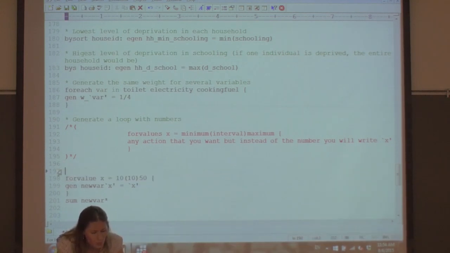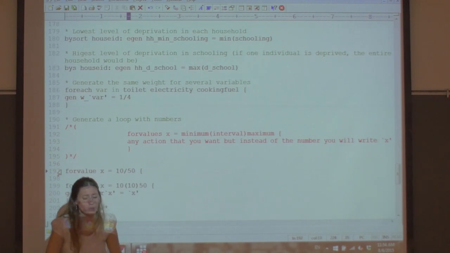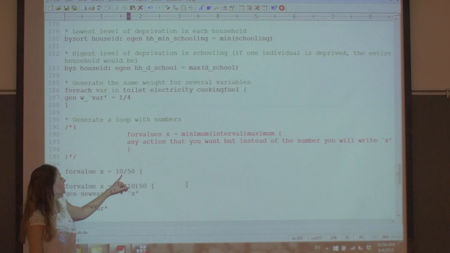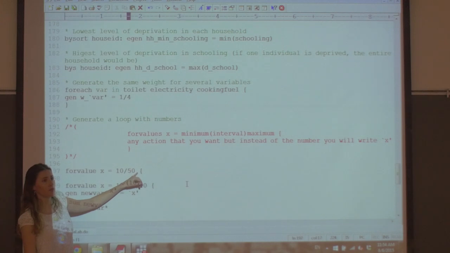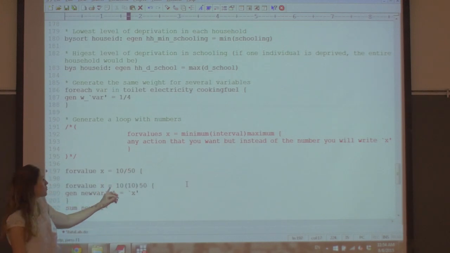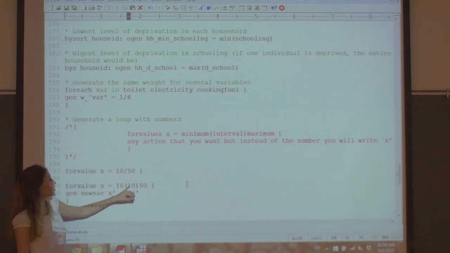11. The other option would be to have it like this, with a diagonal bar. If I put it like this, Stata is going to go 10, 11, 12, 13, 14, 15 until 50. But if I'm interested in increments of 10, like this, Stata is going to go 10, 20, 30, 40, 50, and it stops.